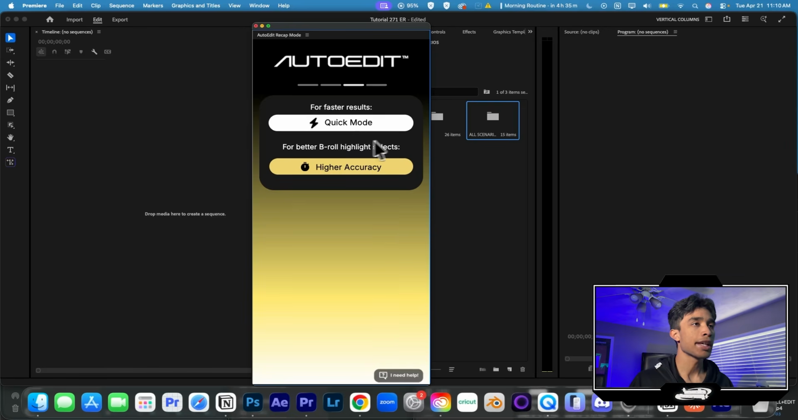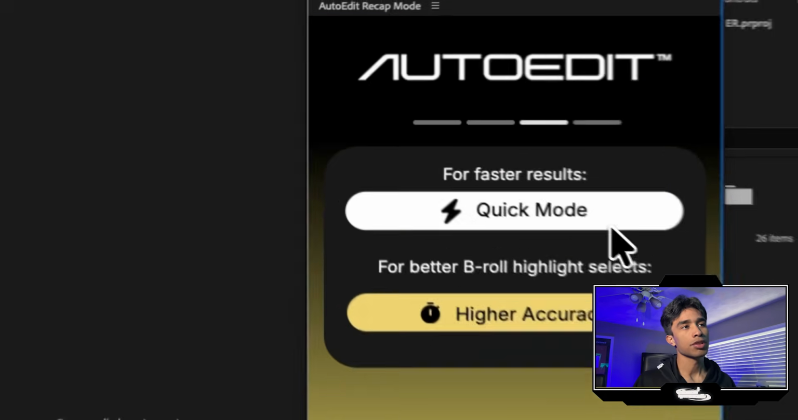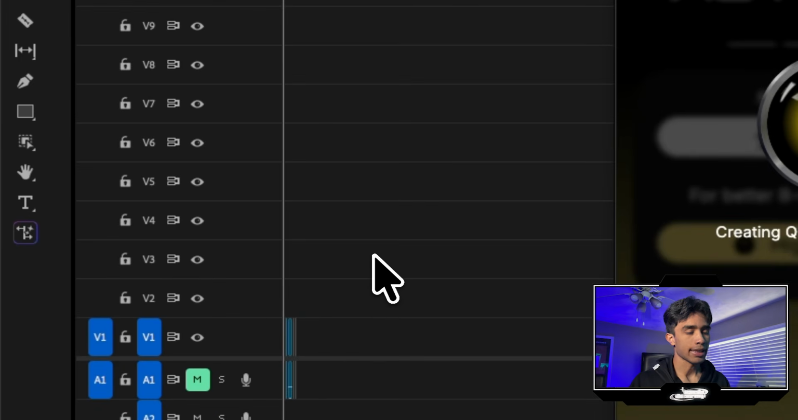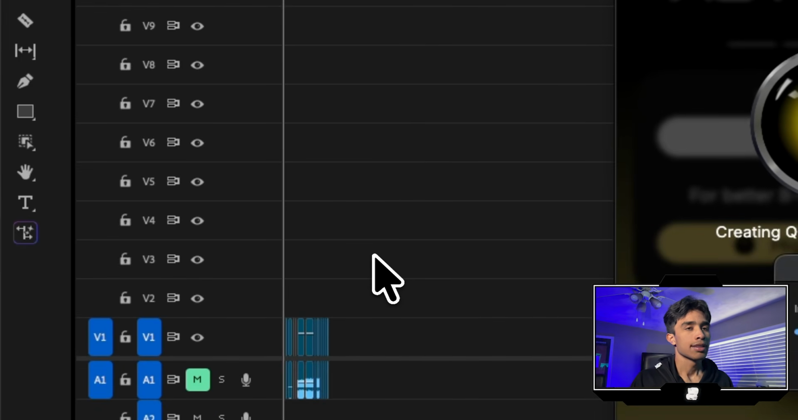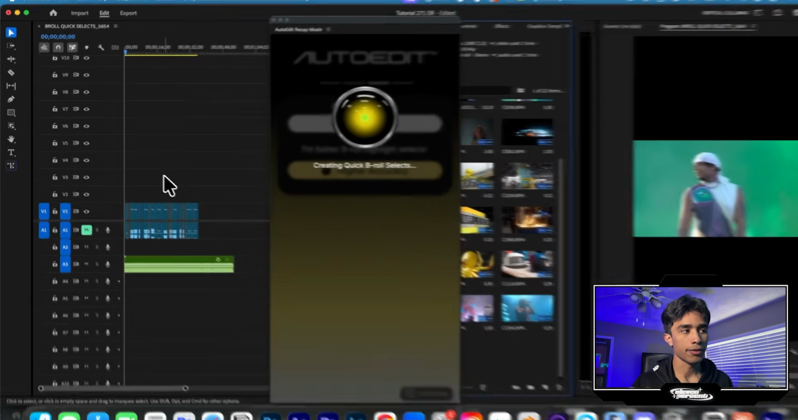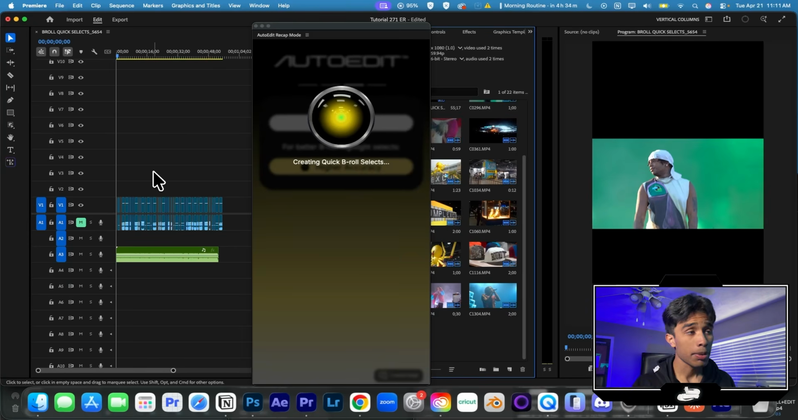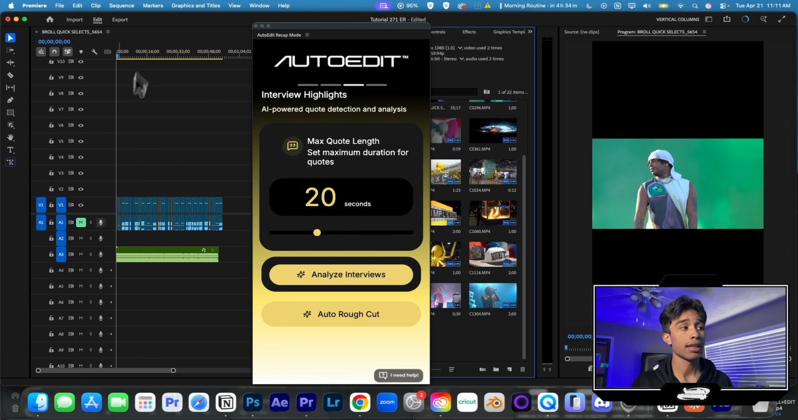Now it's gonna take us to this page. And now keep in mind, we're gonna update this plugin literally in a few weeks, but this higher accuracy mode and quick mode are gonna be combined into one magic AI button, and it'll be super fast. So we're just gonna go ahead and choose quick mode for now. And boom, just like this, it will automatically pull out some of the best selects of your B-roll for you. Now keep in mind, this won't be perfect. I'm telling you up front, this is not gonna be perfect.